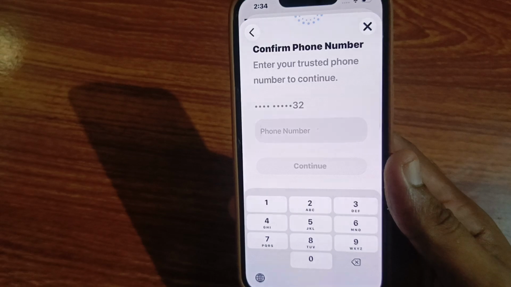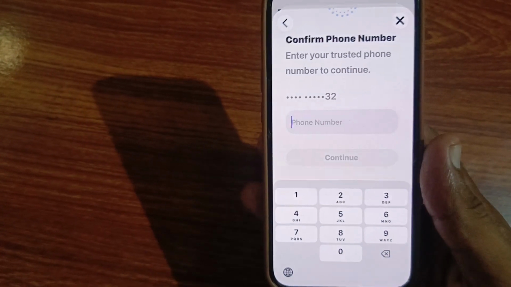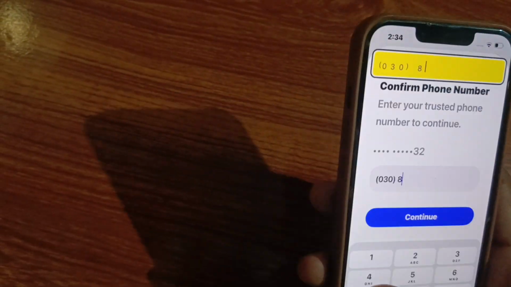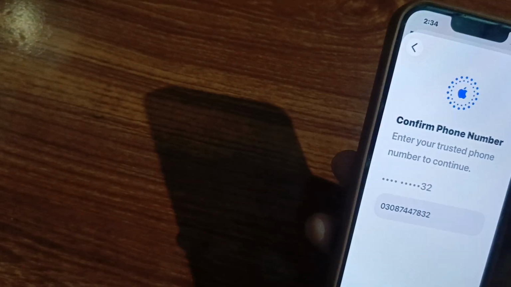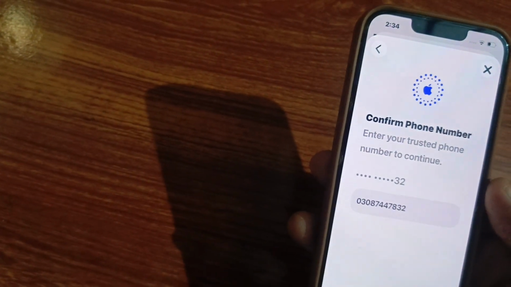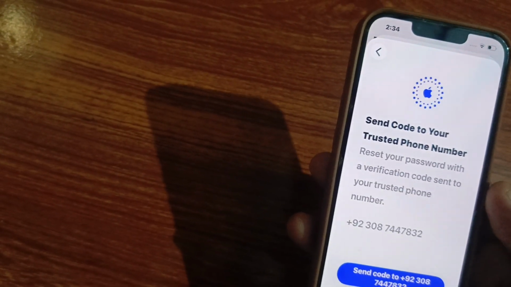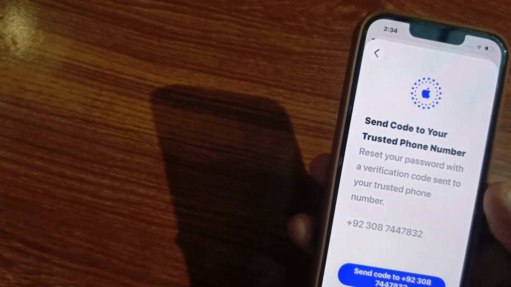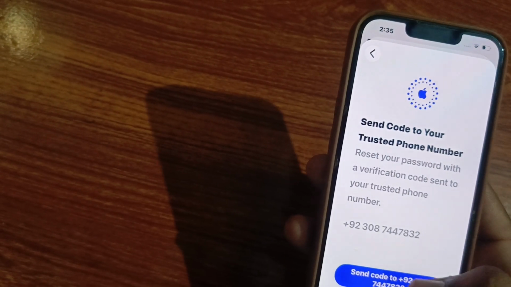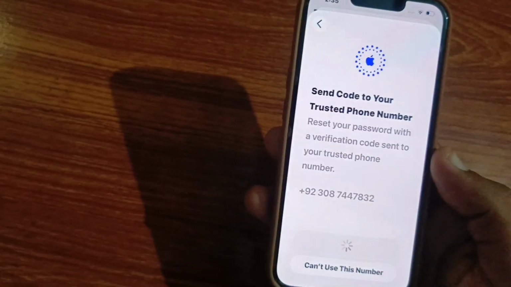Now we can see it is asking to confirm your phone number. Enter your trusted phone number to continue. Now tap it and then tap continue. After that it is asking to reset your password, verification code sent to your trusted phone number. Now tap on send code.